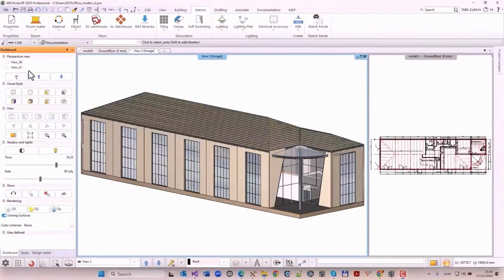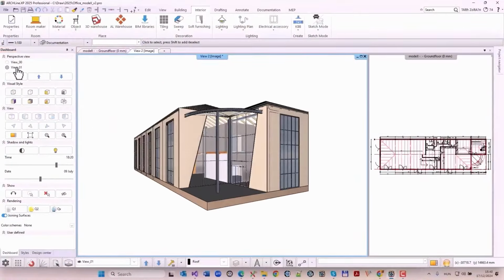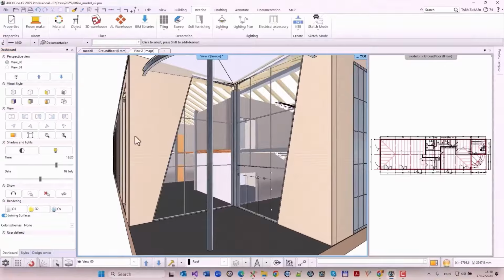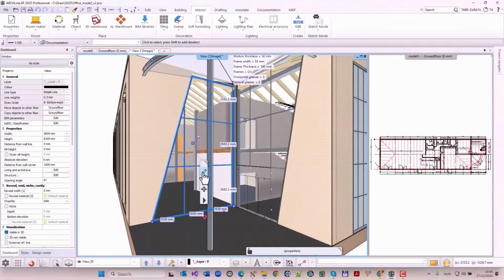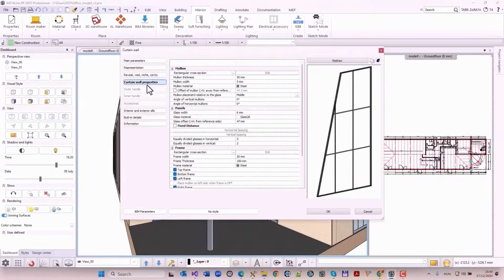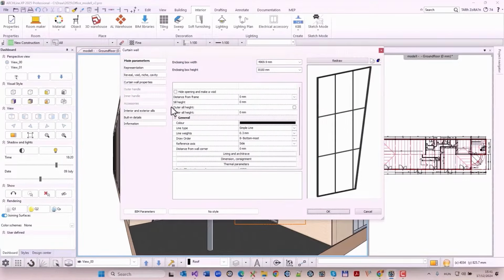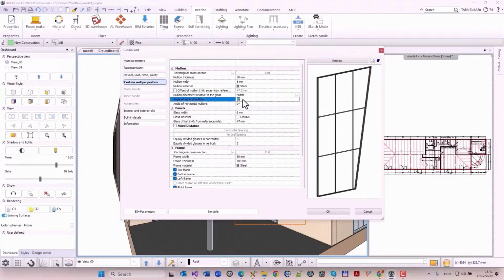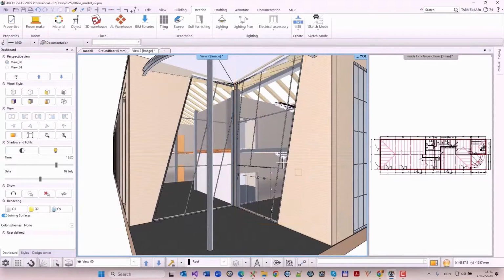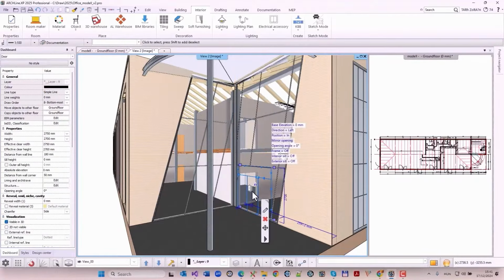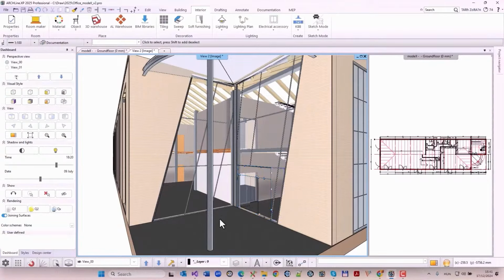You can now add angled mullions to the curtain walls. Enter the properties of the curtain wall and set the vertical or horizontal angle of the mullions on the Curtain Wall Properties tab. In the preview, you can check the result. Click OK to accept the changes and set the angles of the mullions in the other curtain wall. You can edit the location of the mullions in the 2D and 3D view as well.